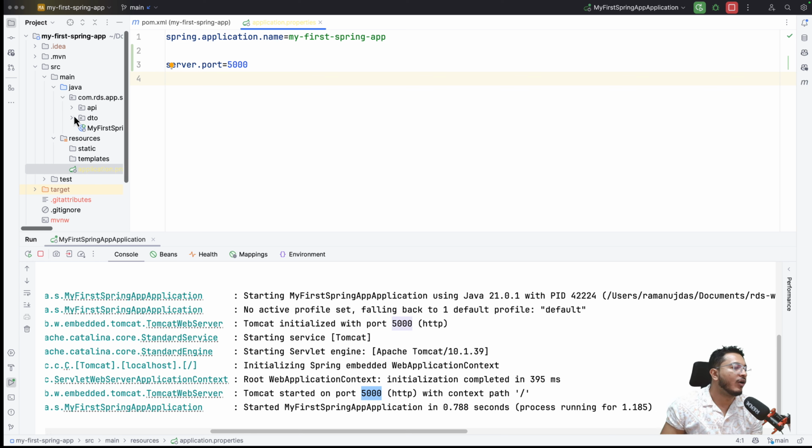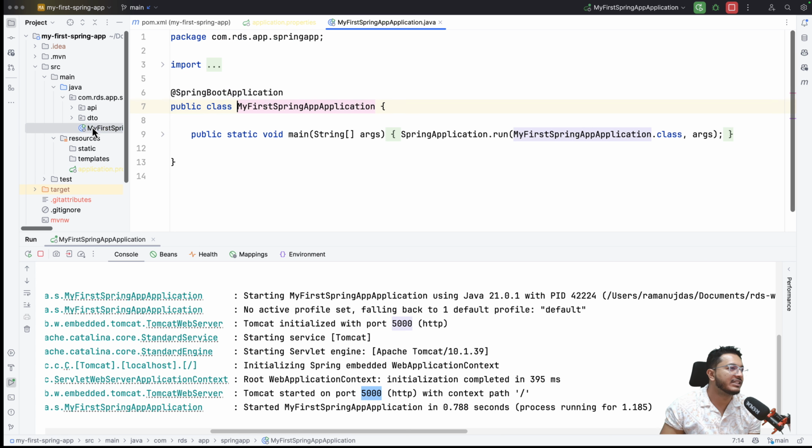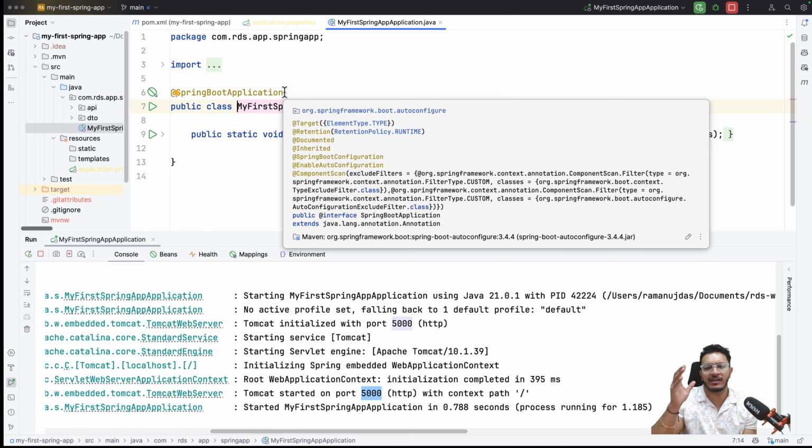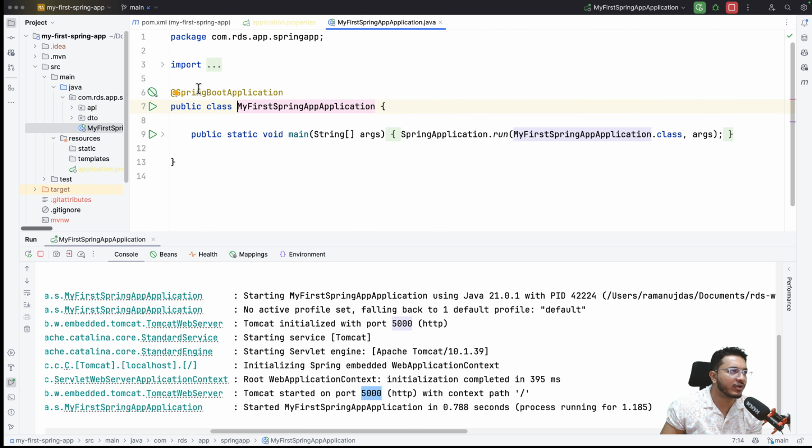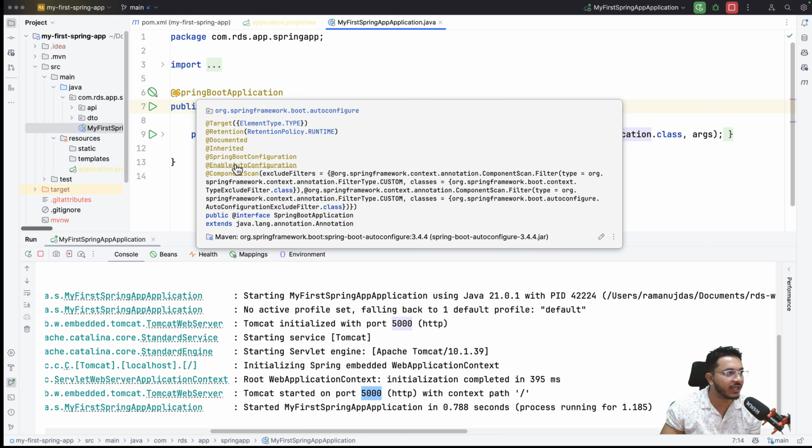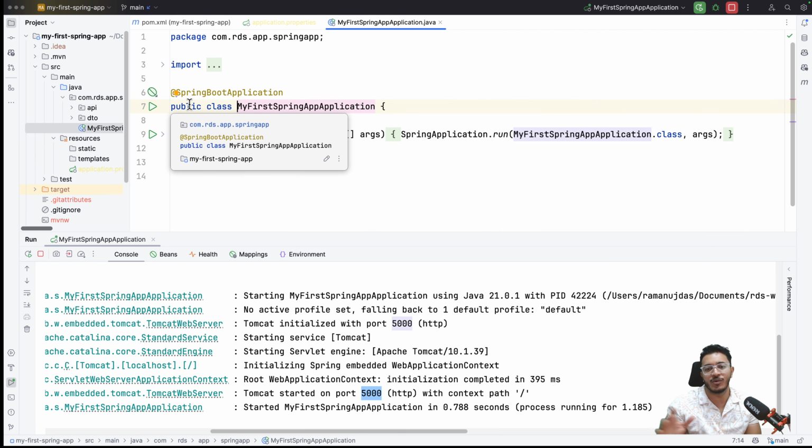Let's also explore this file, which we have already used earlier. This consists of the main method class of your Spring Boot application. So what is there actually? There is an annotation, @SpringBootApplication, which is a combination of several other annotations like @SpringBootConfiguration, @EnableAutoConfiguration, @ComponentScan, and many more. Right now we don't know about so many annotations with respect to Spring Boot, and we will be learning them in our upcoming videos.